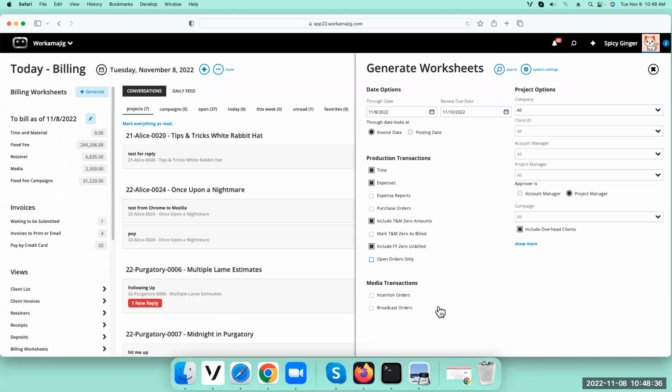And then media. Usually media is a whole other ball of wax, and you normally don't bill your media in with your regular worksheets, but you could if you wanted to. But they're going to have a lot of lines and a lot of detail included in insertion orders and broadcast orders. And this would be a whole other call for me to go over with you. So for today, I'm not going to include those. I don't even think I have any set up.